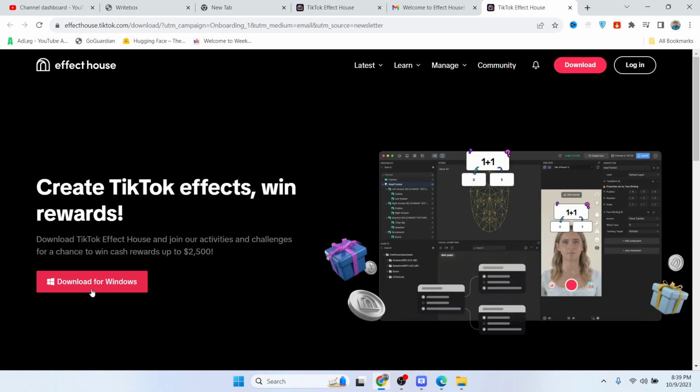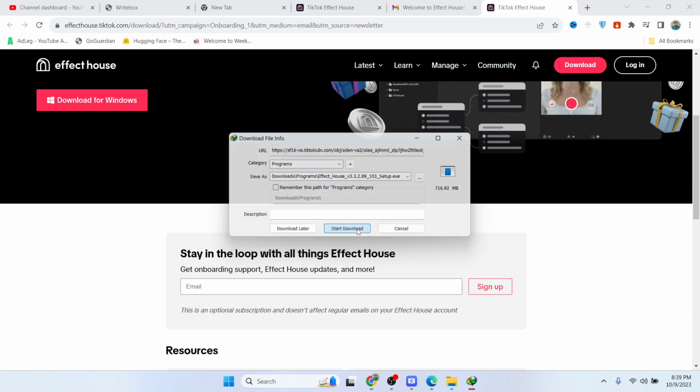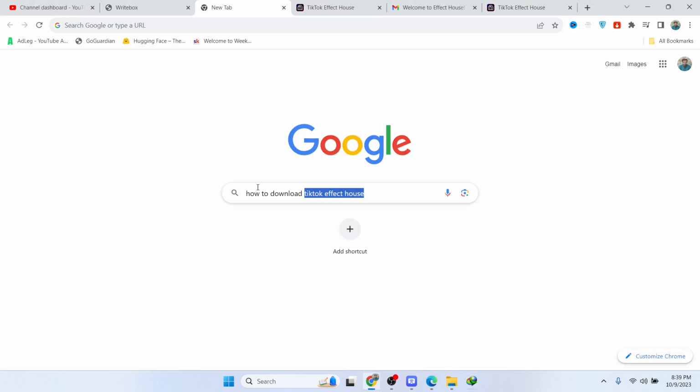And here you need to click on download for Windows. And now in a few seconds here you can see that and click on start downloading. So now it is downloading. So this is the process by which you can download TikTok Effect House.